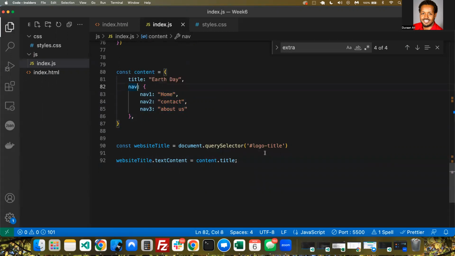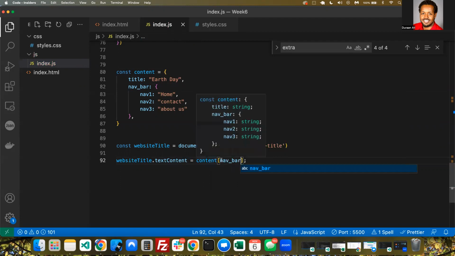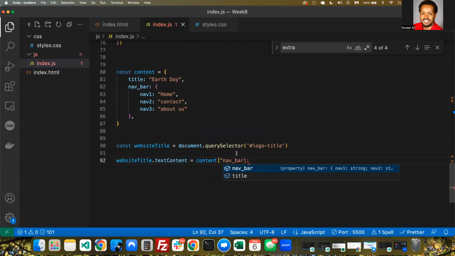Remember that if you have something like nav bar, usually with an underscore, you cannot select it with the dot notation. So you have to do it like this: nav bar with the quotes here, and select it like that with the brackets. If you don't have anything, two words that are separated, then you could use the dot notation. Just keep that in mind.